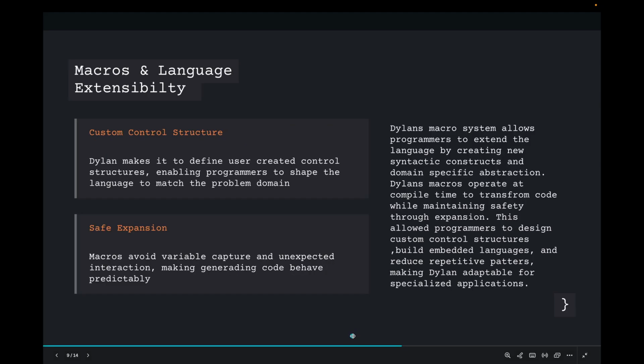One of the features Dylan inherited from Lisp is its macro system. Macros in Dylan allow developers to extend the language by creating custom syntax or mini languages. Unlike simple text substitution macros, Dylan uses hygienic macros that ensure that generated code doesn't accidentally interfere with user-defined variables or functions. Macros allow developers to introduce new control structures and abstractions that feel like native parts of the language.